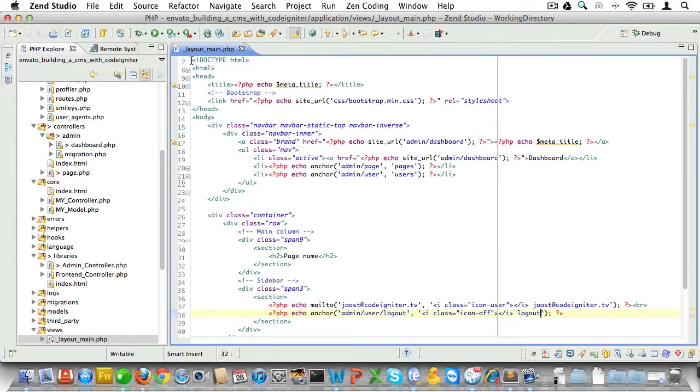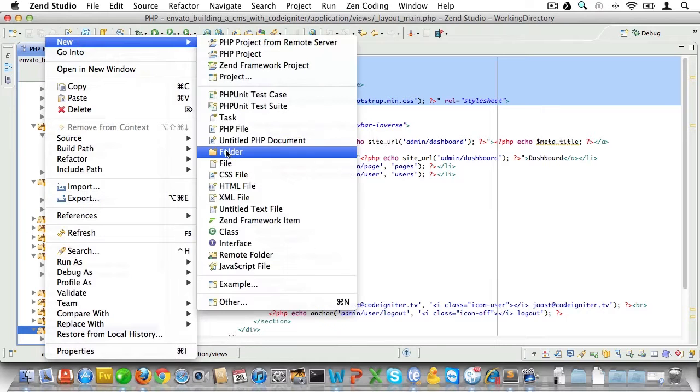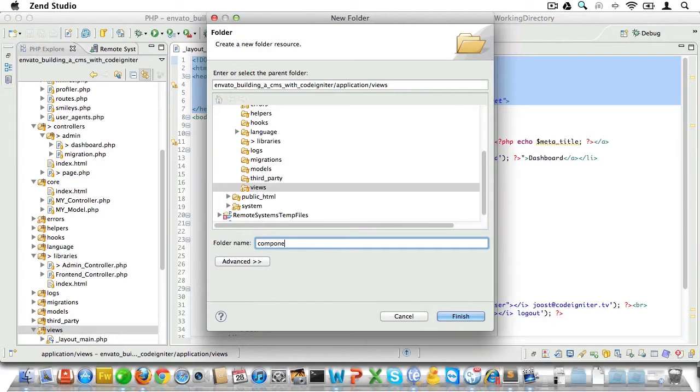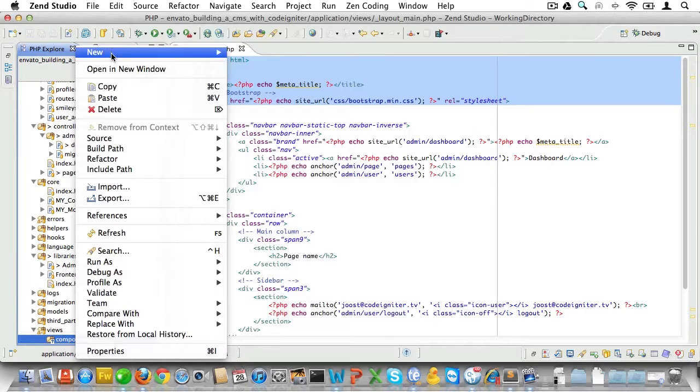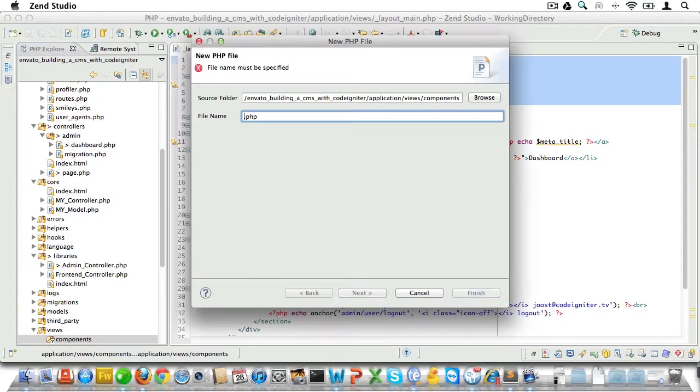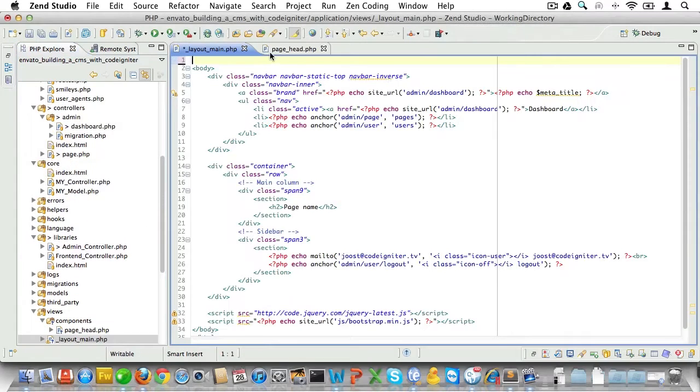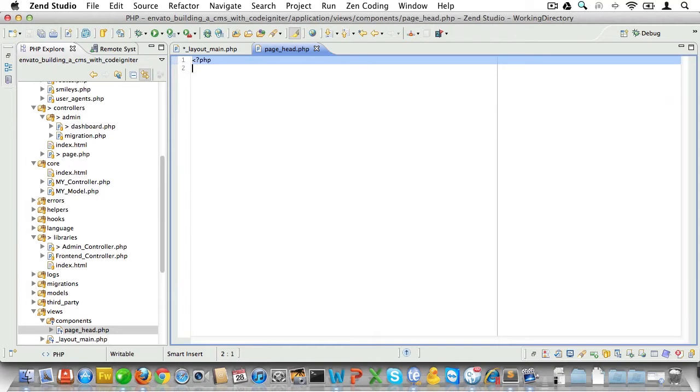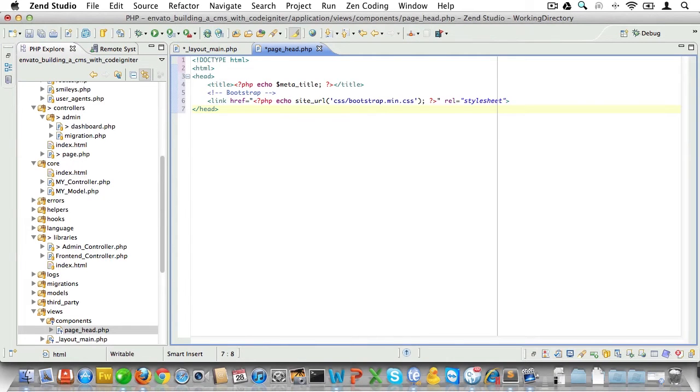The first thing that springs to mind is that we'll have reusable code here. So let's just abstract that out of the layout. We'll put that in a view component called page head. So we'll need to create a folder for that: go into the views folder and create a components folder, and inside of that components folder create a view called page head. And let's paste in the code that we just cut out of the main layout.